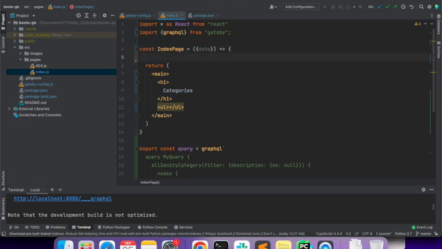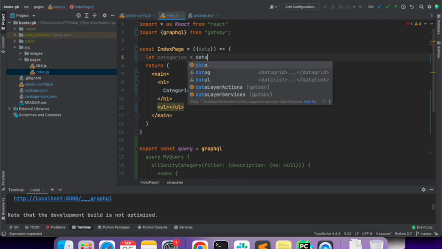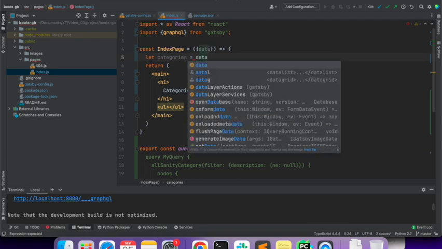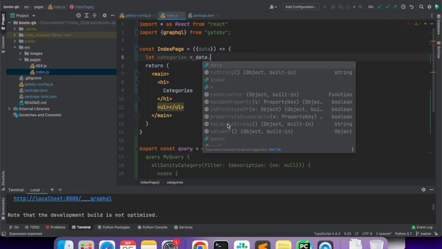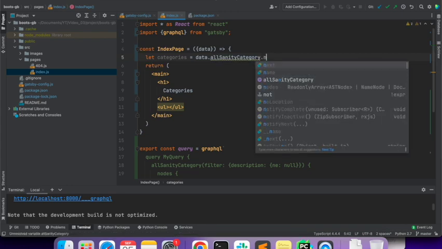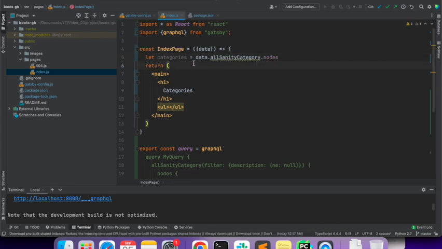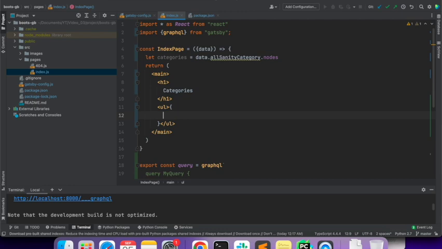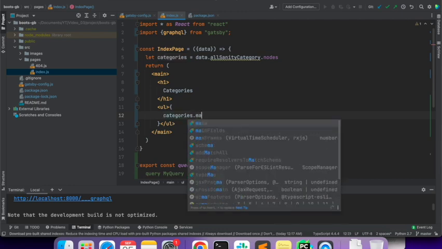Then maybe we'll say the categories, because it's going to be a list. It will not be directly the data; first thing is data will have data.allSanityCategory.nodes. So this is something that we will have to do. Now nodes basically has all the results. So now categories is an array, so we can iterate through each item of the categories with map.